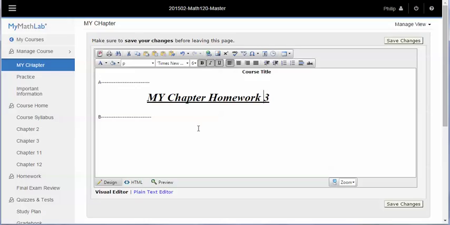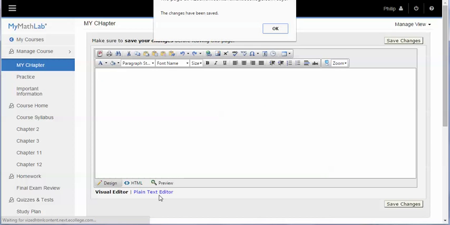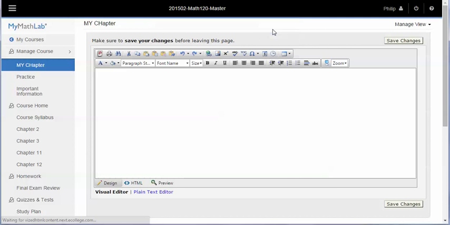So don't be concerned. You can't break this thing, obviously. The only thing that's going to happen is your page is just going to have an error message on it saying something went wrong. But there you go. But if I go back to the plain text editor, you have to make sure you save your changes, okay? So I'll hit Save Changes. And I can go back to my plain text editor if I wanted to.